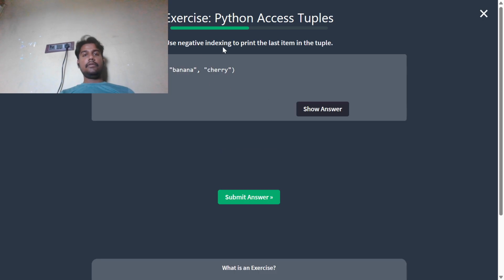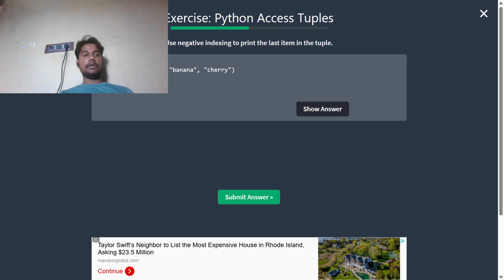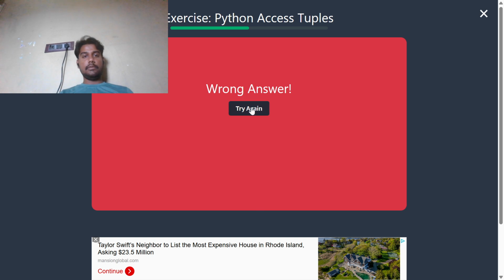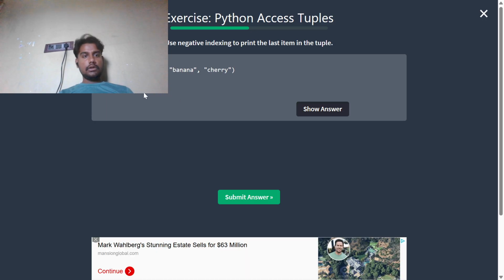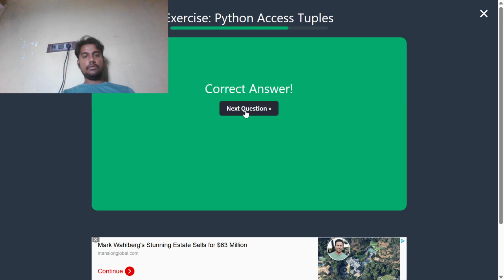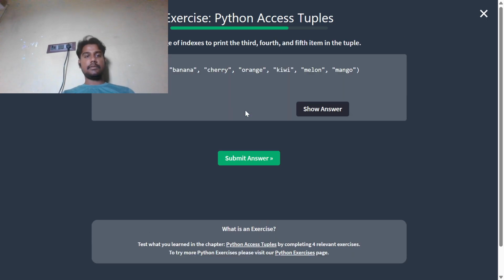Next, use negative indexing to print the last element in the tuple. Same thing. Fruits minus one. Okay, let me try again. Okay, spelling mistake I did. Fruits minus one. Yeah, there was a spelling mistake.